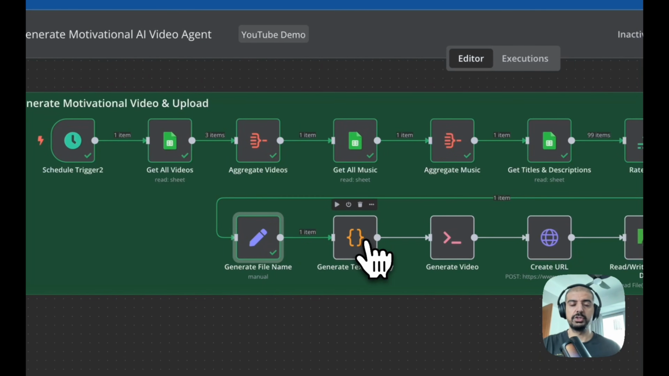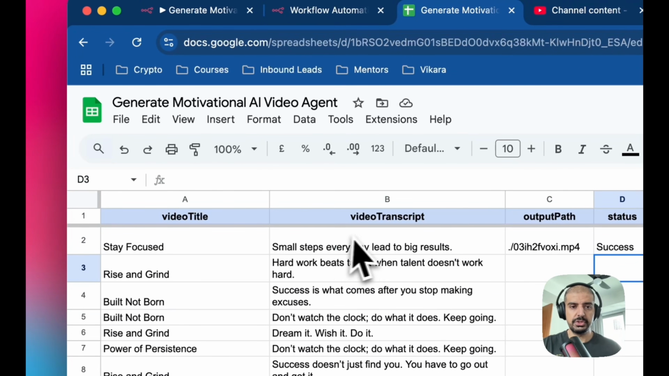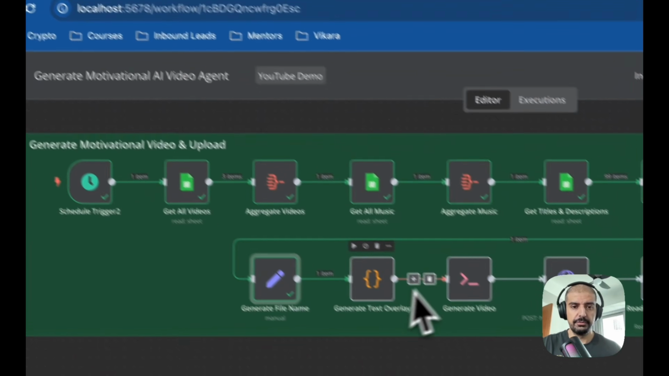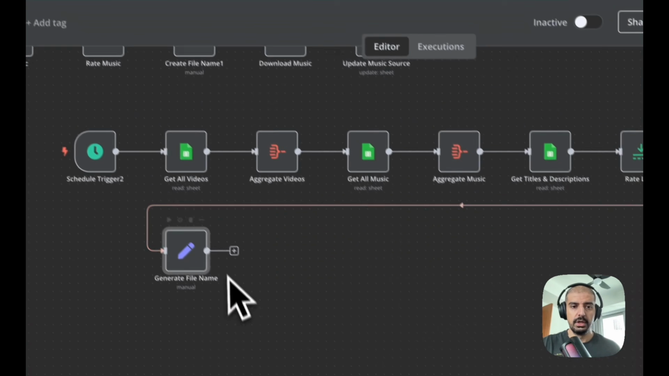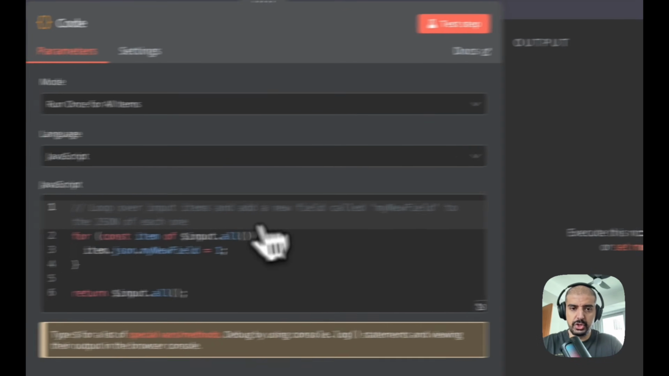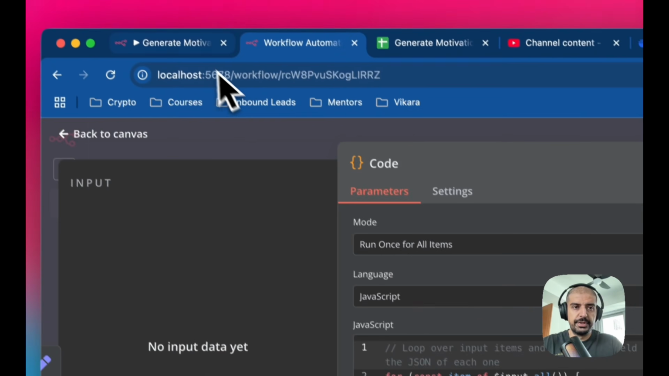And then the next thing we're going to need is the text overlay. We have captions, and we have these video titles, so we can actually put this onto the video itself, and I'll show you how to do that. For this, we're going to need a code node. So let's bring that up. It's going to be a code node, and we're going to use JavaScript. We're always going to use JavaScript. I don't really use Python for this.